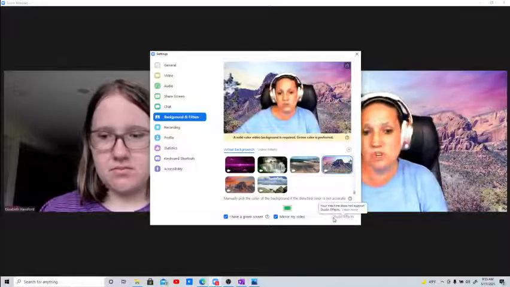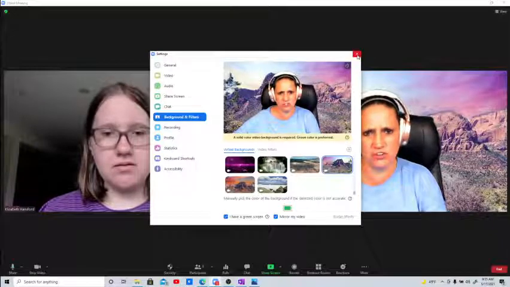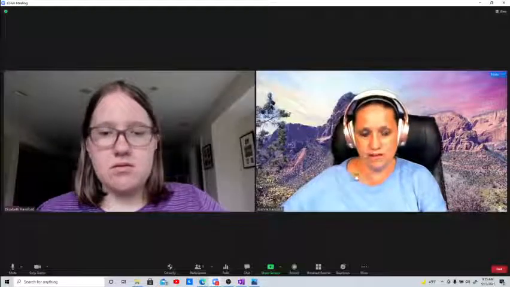Both of these don't work with my computer, and I think it's because I'm on a 32-bit versus a 64-bit. So it could be the reason why. So all that great stuff.